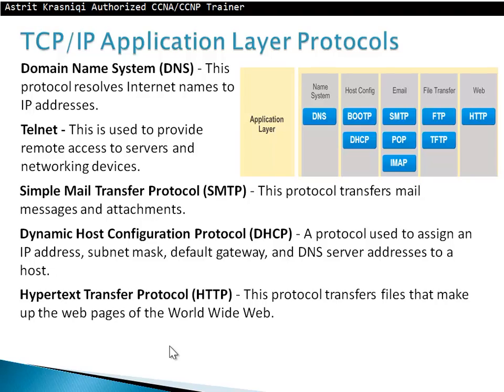Then we have Telnet. This is used to provide remote access to servers and networking devices. We use it, for example, when we telnet a router or a switch and start configuring it. Simple Mail Transfer Protocol, SMTP, transfers mail, messages, and attachments. Dynamic Host Configuration Protocol, or DHCP, is a protocol used to assign an IP address, subnet mask, default gateway, and DNS server addresses to a host.